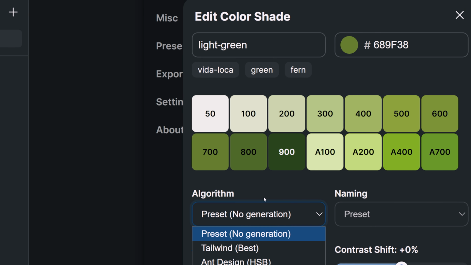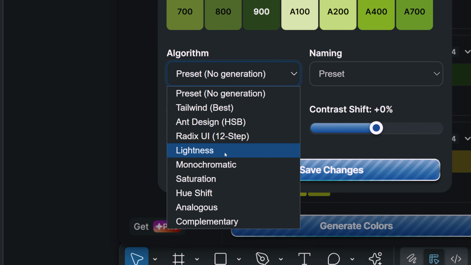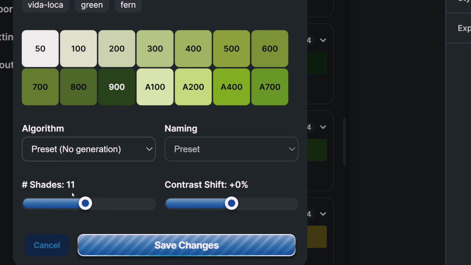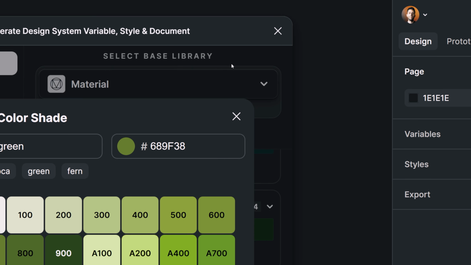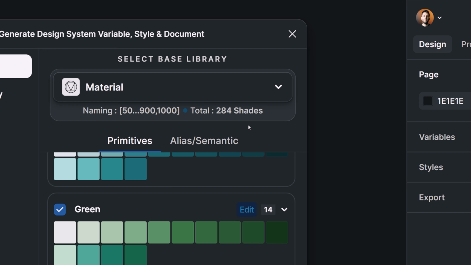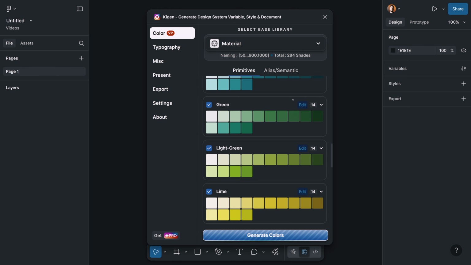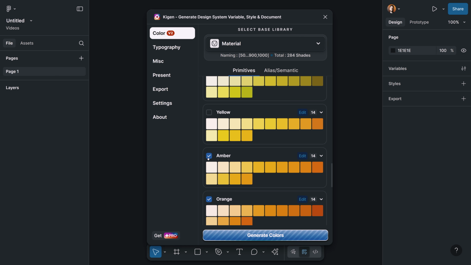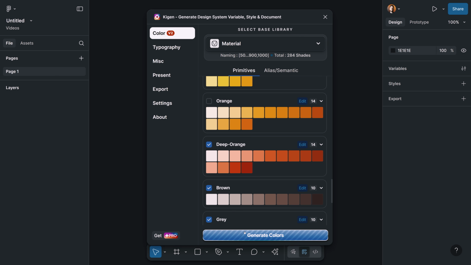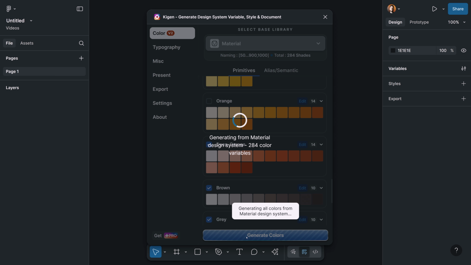Plus we can change the algorithm of scaling here based on the design systems. This also will help with how many shades we would like to generate, and contrast shifts, how much percent it should be. So we have everything that is needed for doing the color scaling and creating the color variables. You can pick the colors you want, you can adjust them, and after that you can generate your colors. It might take a couple of seconds, and when you're done, it also shows 284 color variables we are going to add to our Figma file.